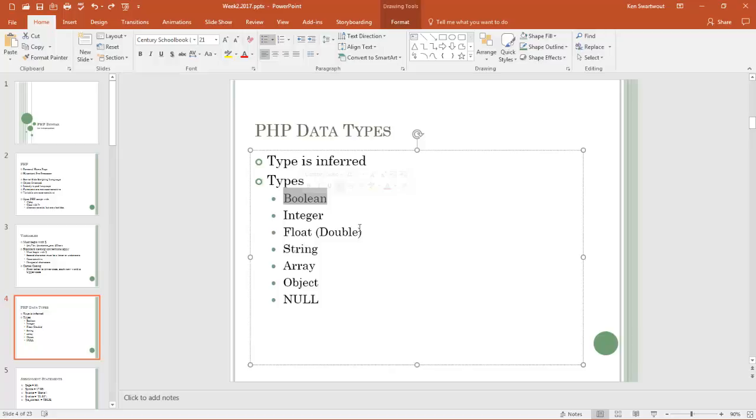Boolean is a variable which is either set to true or false. Sometimes they're called flags. Integer is a whole number. In PHP, sometimes you call them float, sometimes you call them double. That is the data type you're going to use if you have decimals in a number, like 3.5. Integers are whole numbers like 6.